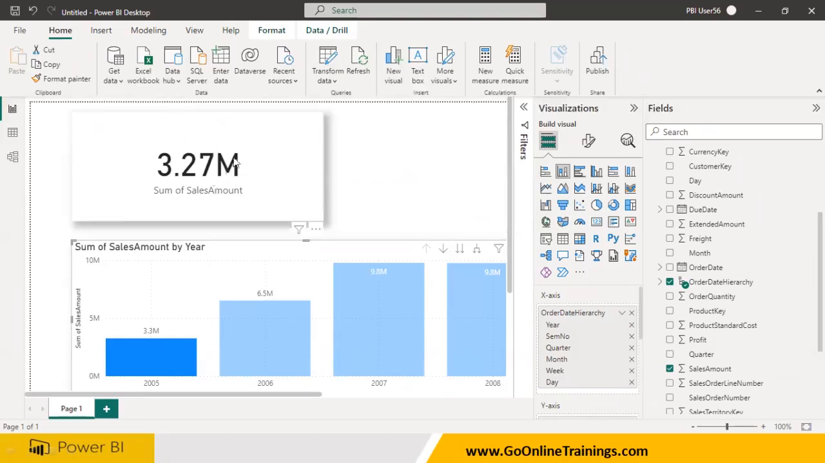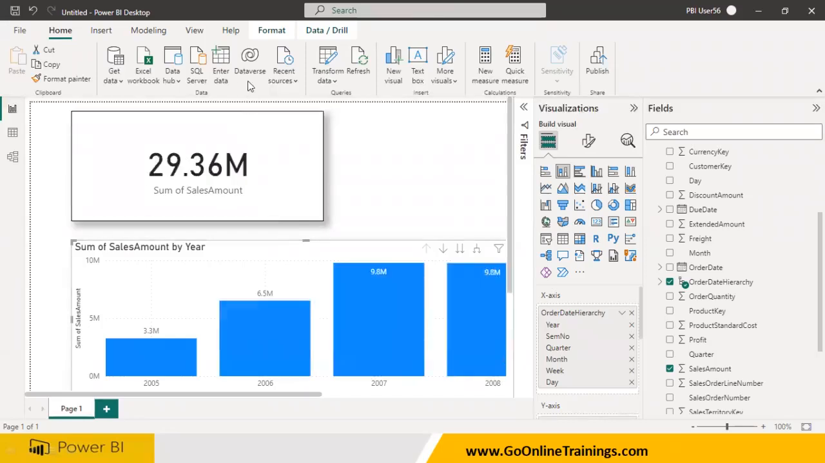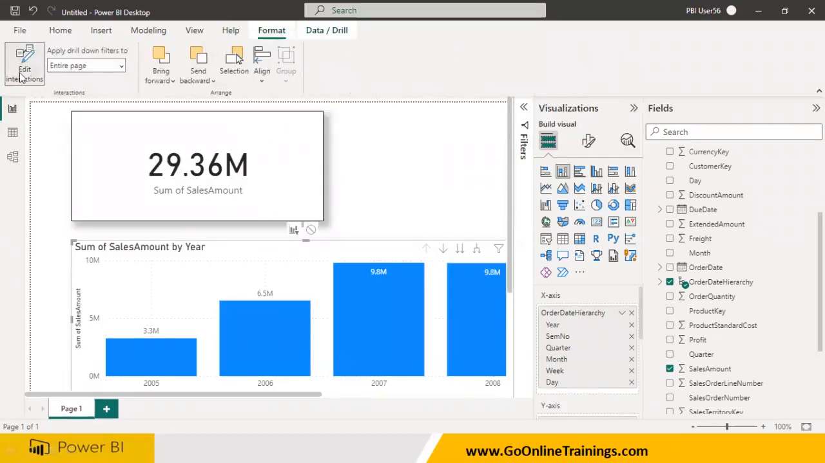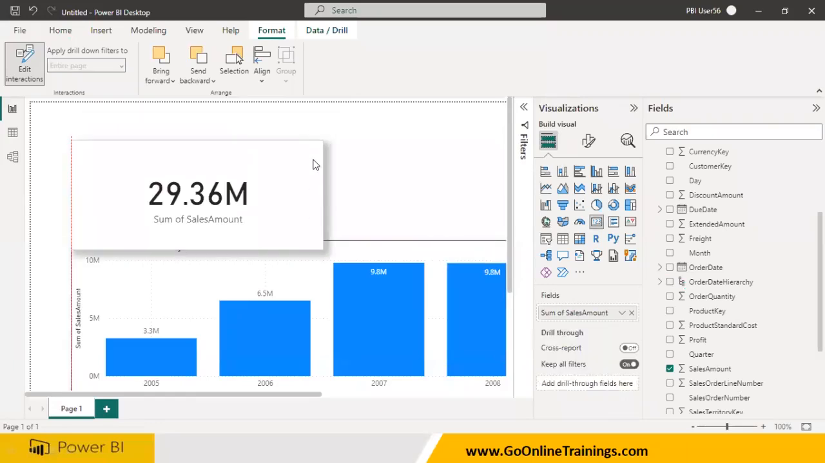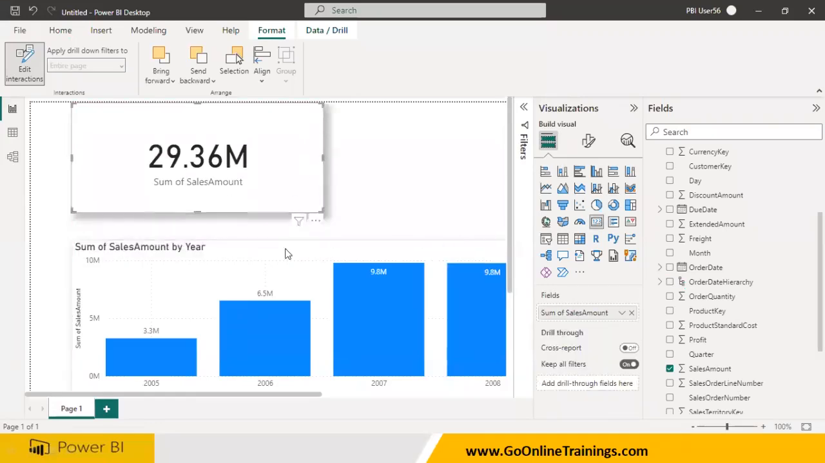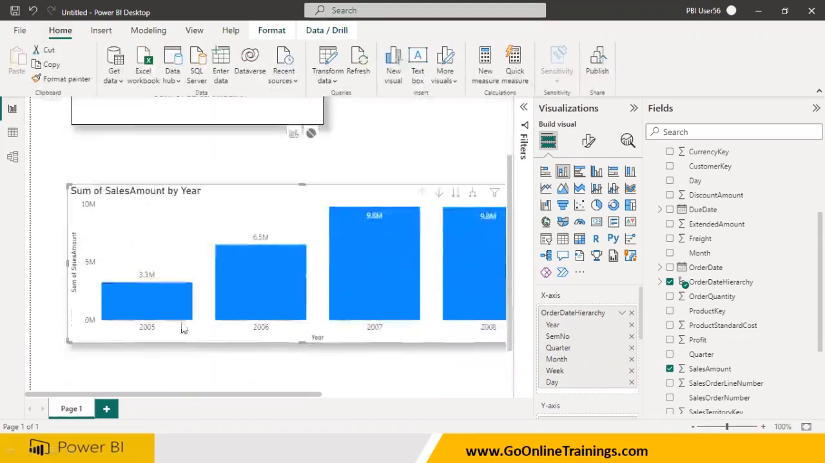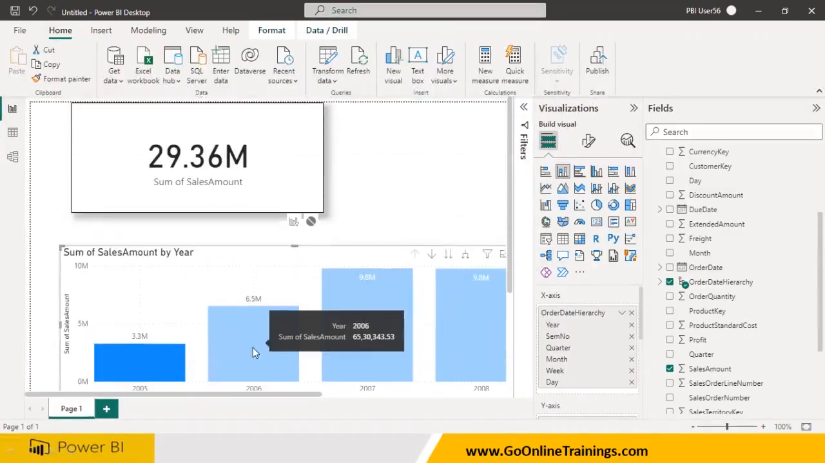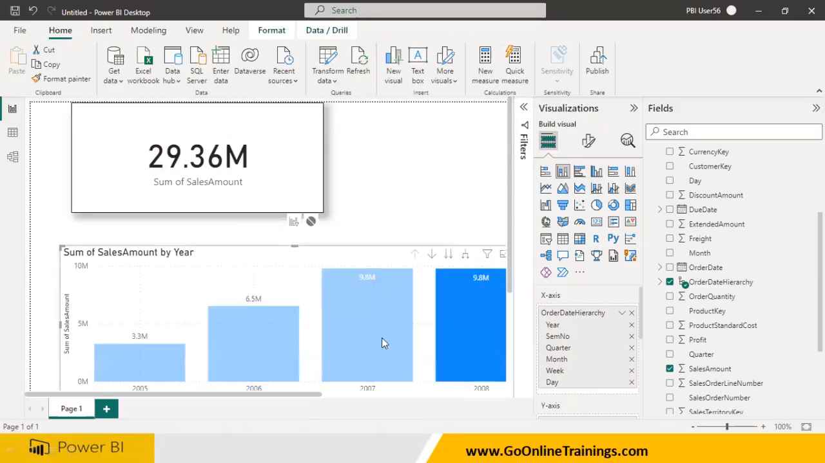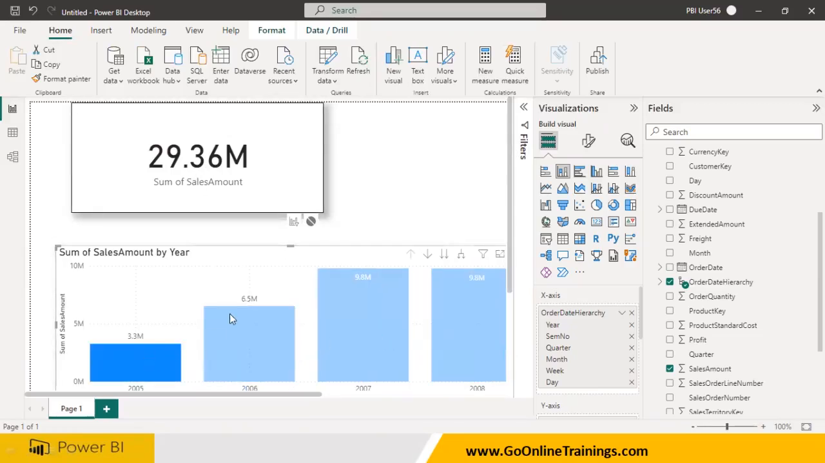If you don't want to change this value, then what do you do? You need to go and edit interactions. This value should not change, so you must switch it off. Then you can just go home. Now you click on this, you click on this, and the data is not going to change. Otherwise, when you click on this, the data will also change here and here. So I don't want to change this data.